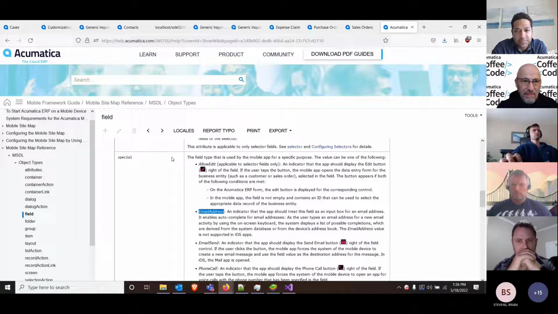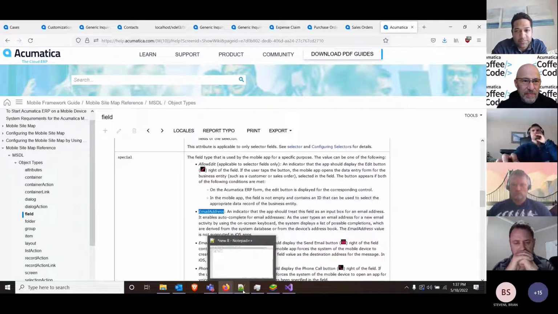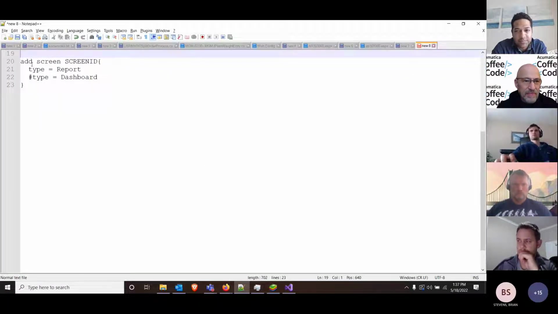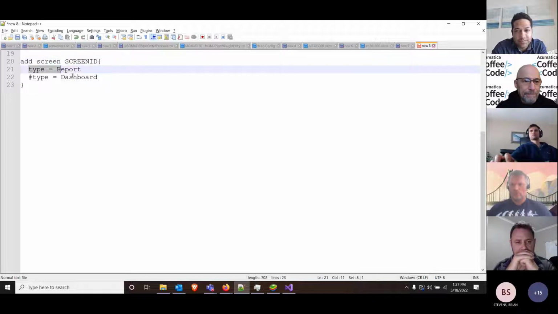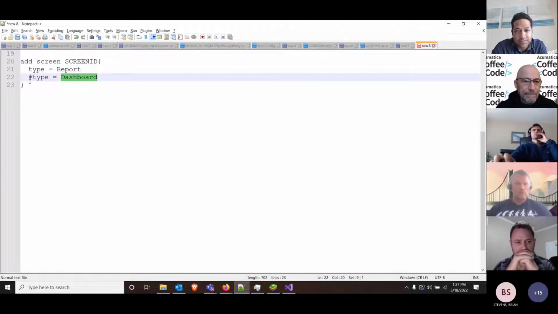All right. So my next topic to discuss is very short. I'm not going to talk too much about this. Very straightforward. And it's about creating and mapping reports and dashboards. And it's basically 3 lines of MSDL code. You will create your report by doing add screen, and here you will replace this with your report ID or your dashboard ID, and then you will specify the type, either report or dashboard, and basically that's it.